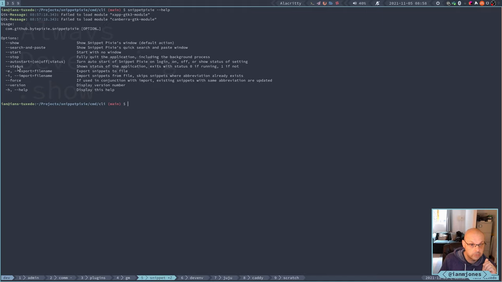Status. Show the status of the daemon, exits with status 0 if running, 1 if not. Well, that's actually a variation of ping. So I could probably knock that off actually very quickly. That's quite good, actually. That's an easy one. So that's basically a ping without any output, and it's the exit status that differs. That's quite a good exercise, I think, to do in a minute.